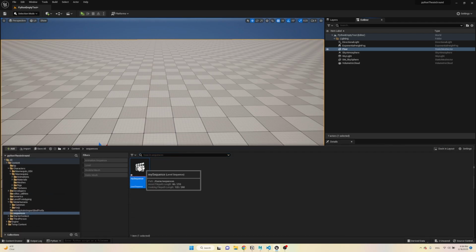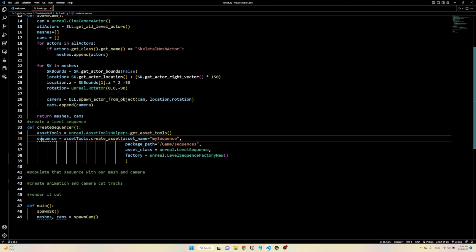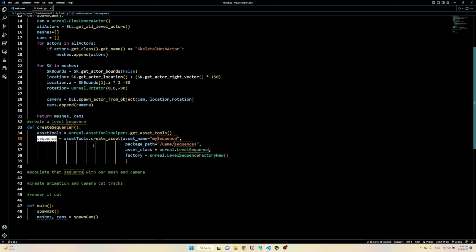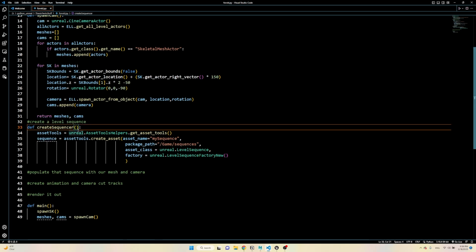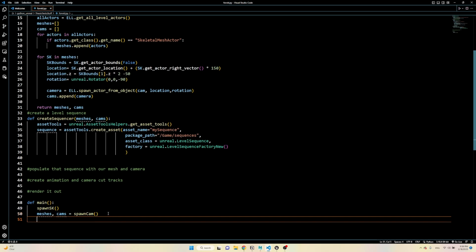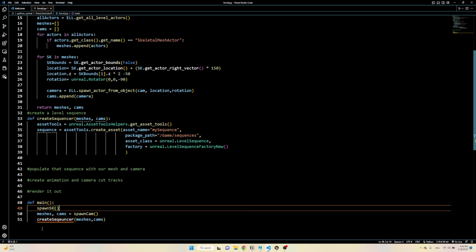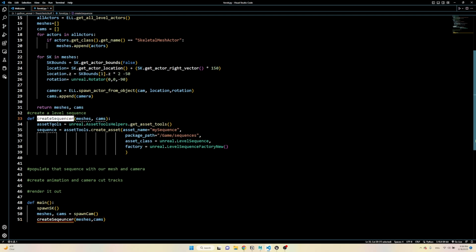That part gets a little, to be honest, a little bit more confusing, but hopefully we can get through it. And the way you attach the things in your scenes to your sequence is through bindings, which I'll show you right now. So let's put this back. We'll take cam meshes and cams. And down here, when we call this function, we're going to want to create sequencer and feed it our array of meshes and cams.